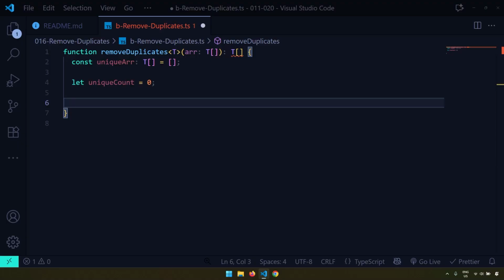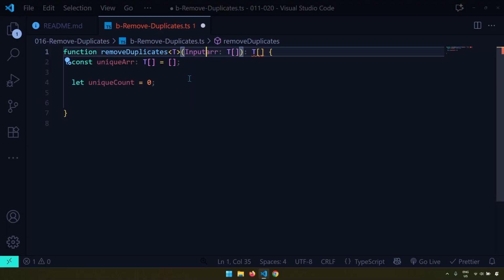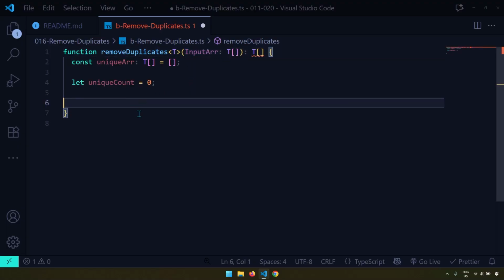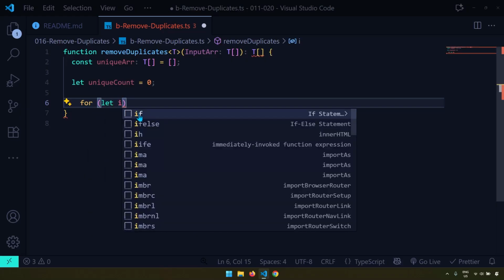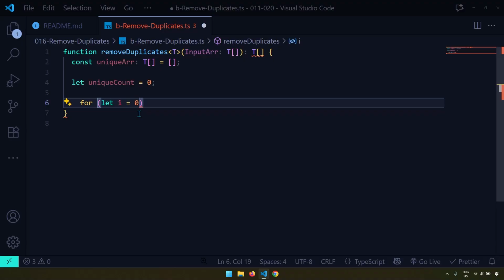So now we need to have some sort of a loop to iterate over our input array. All right. So you know what? I could just call this input array just to make sure that it is understandable. So here I'm going to say for let i, this is going to be our loop agent. It's going to start from 0, because indices start from 0. But since indices start from 0 and the length of the array, which is going to determine how many times this loop is going to run, starts from 1.